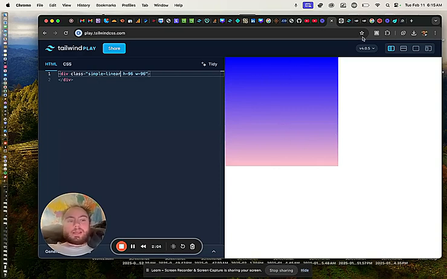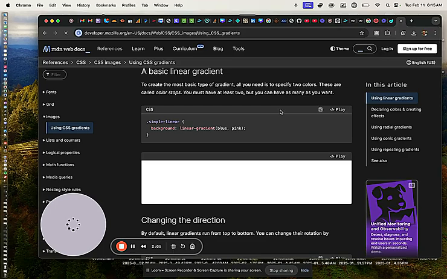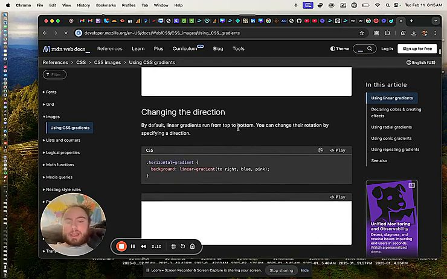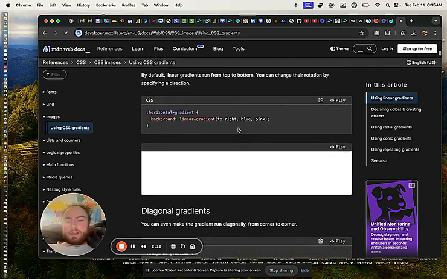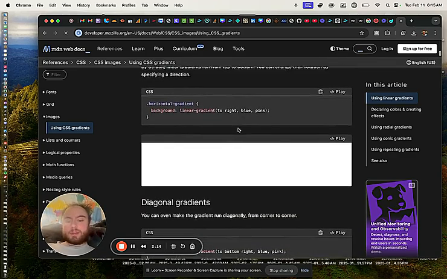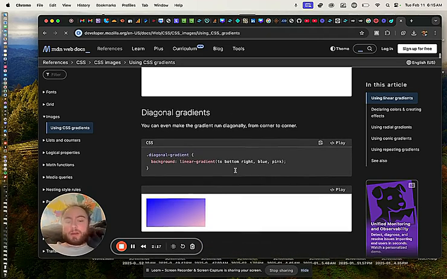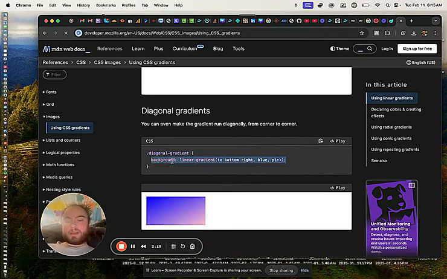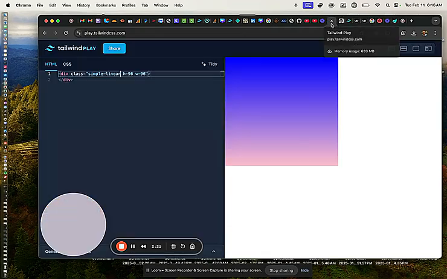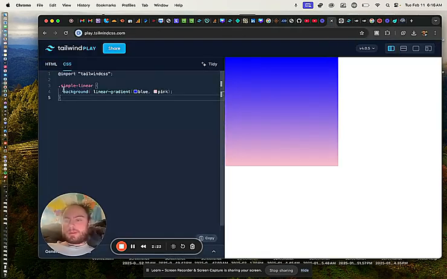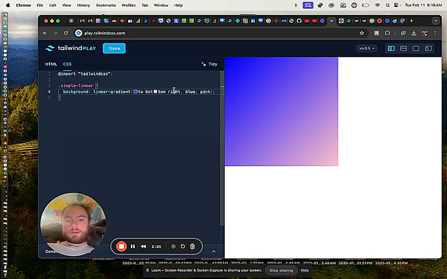That's pretty nice. And you can change the colors right here. So you can change blue, green, red, whatever you want to make it. And then you can change the direction of it. You can make it diagonal. So to bottom right, blue and pink. We'll try that. So it changes the direction a little bit.